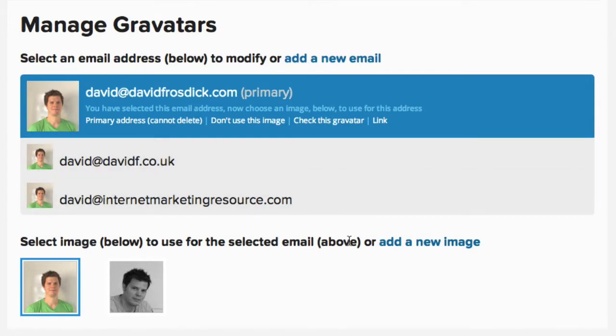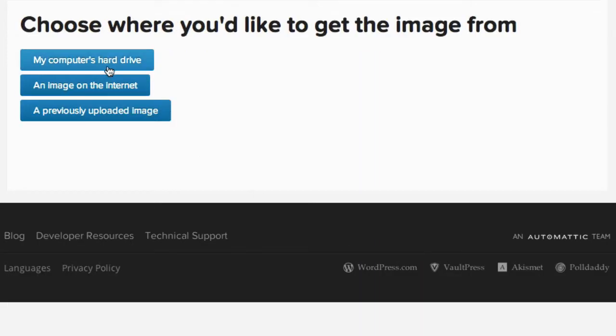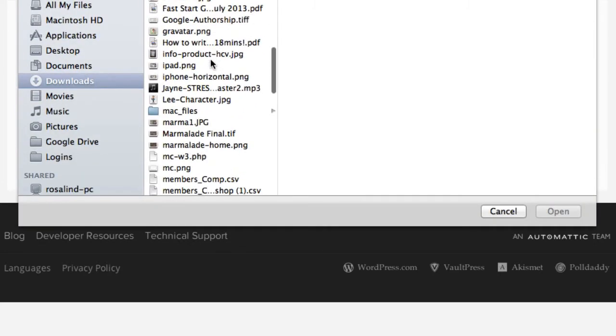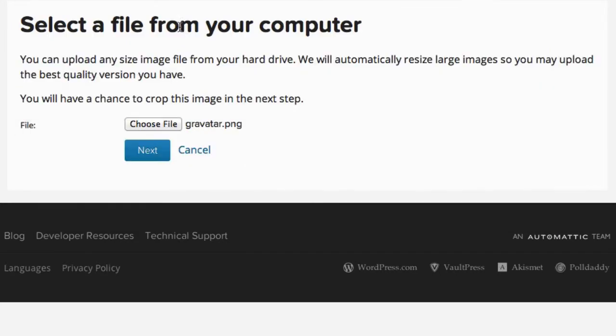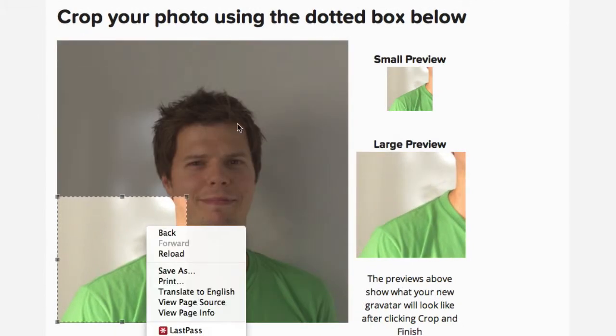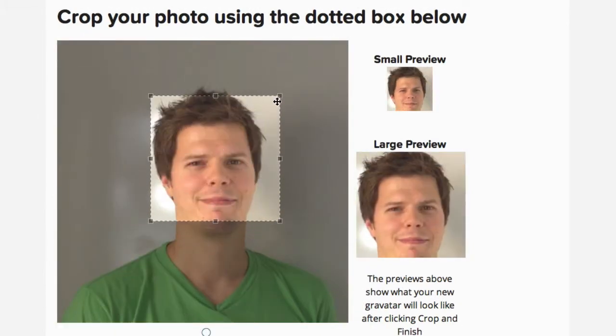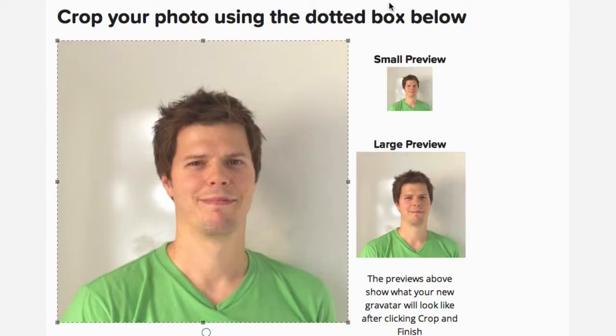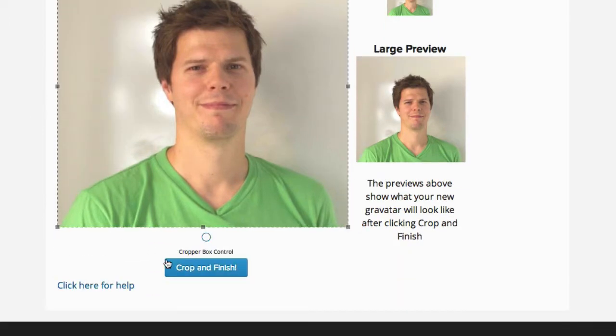So in here, all we need to do is click add new image, and I'm going to choose from my computer's hard drive, so I'll just choose the file. I've done this earlier, so I'm just going to skip through this part. You'll see it brings up the image here, and from here I can choose to crop it, or I can choose to set it. So you choose to set your own image how you want, and then you click crop and finish. I'm not going to do that, but on the next page, all it asks you for is what email address you want to assign this to.